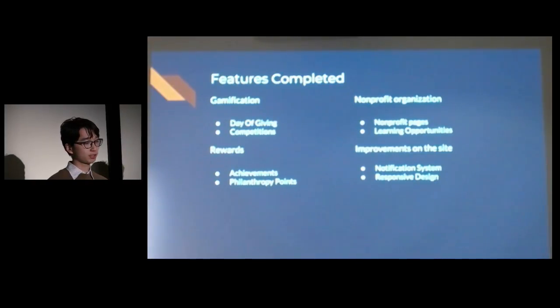The organizations should be able to show their information on their pages. They can let users learn more about the problems they are trying to solve by showing videos, articles, and even quizzes in the Learning Opportunities page. After completing those, the users will be rewarded. The rewards are achievements, so users can show them on social media, and also philanthropy points, or P points. That's the in-game currency for the site, and they can use it to affect the outcome of a competition.